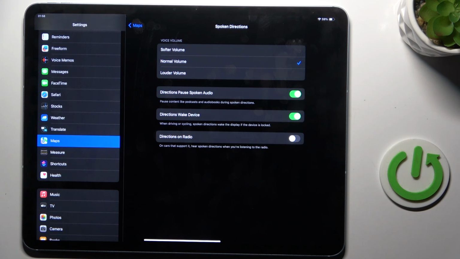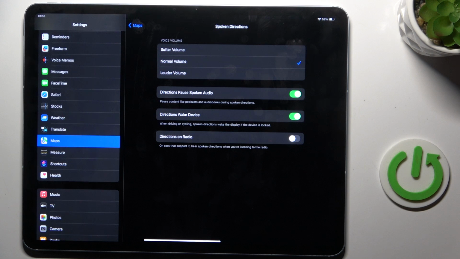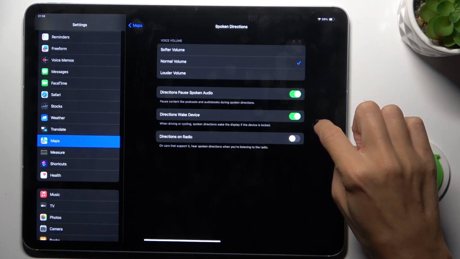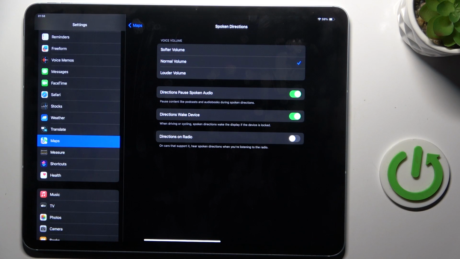Then you can activate or deactivate pause spoken audio, however you like. Then you can activate or deactivate directions wake device. Actually, it's a pretty useful one, so let's leave it active.